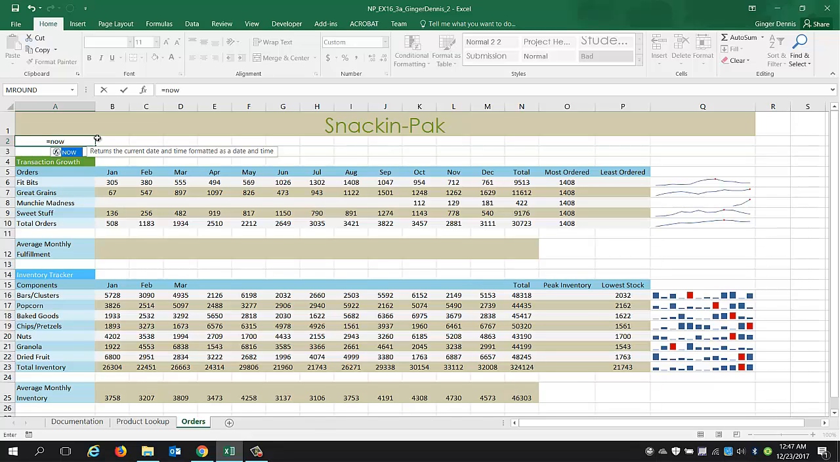But then every function requires parentheses after the name. So I'm going to start with my parentheses, and it tells me here that there's nothing required inside the parentheses. Otherwise it would describe in the middle what's required. So I just need empty parentheses and press enter, and it adds the current date and time that you're working on the spreadsheet.